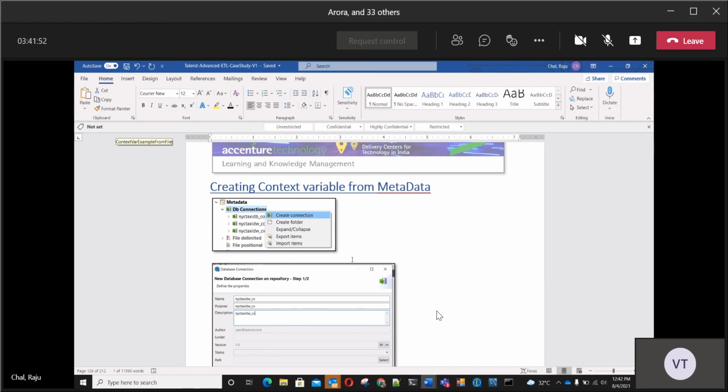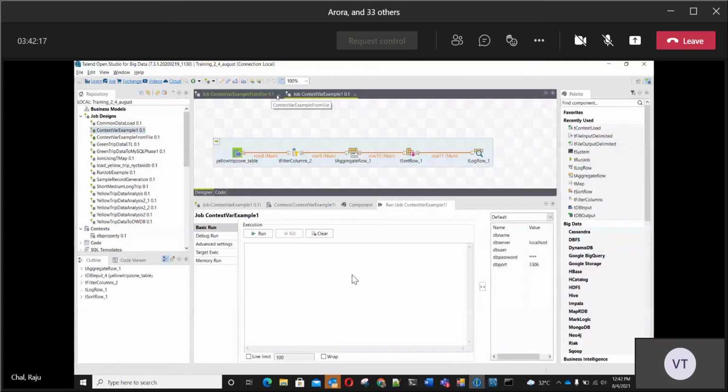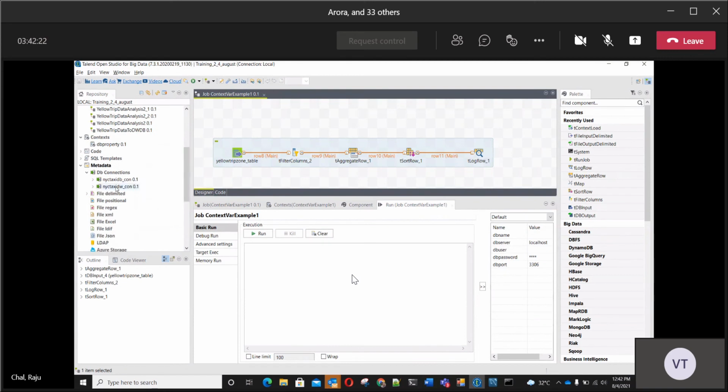Yesterday I had some screenshots, but actually I have not followed that. But today I'll be showing you, while creating the database connection, how you can create a context variable. So let me show you. Coming back to this example, let us create one database connection here. Right click, create connection.